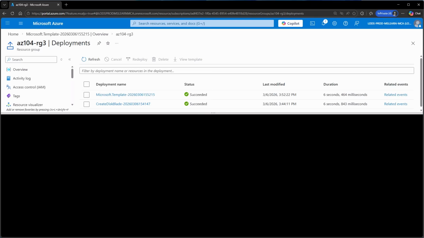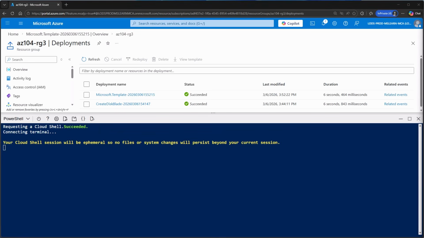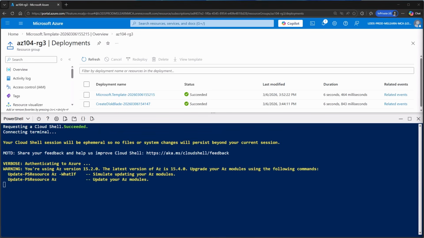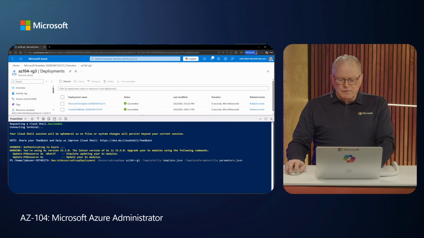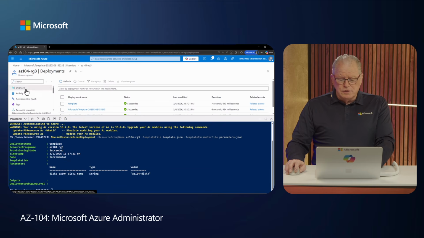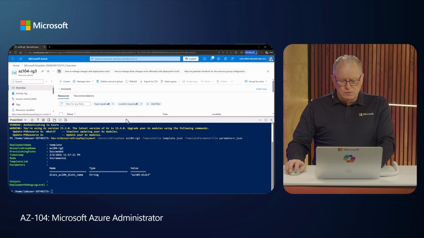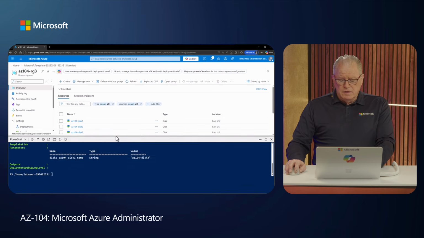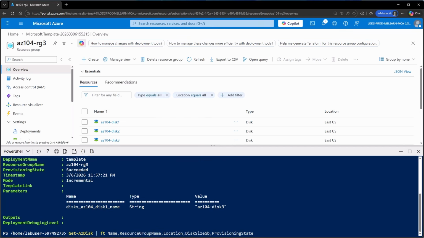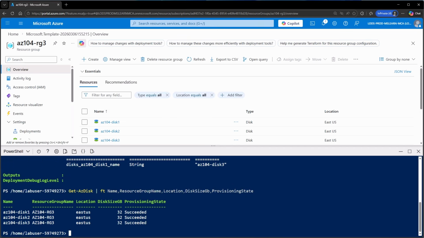I want to deploy this in PowerShell, so I'm going to switch the interface to PowerShell. And there's the command to actually deploy the template using the specific template file and the parameters file. I'll execute this. Now, there's not a lot of information you're going to see interactively here. There are commands you can use in PowerShell, but you can see that it ran that tool, it created the disk. I'll refresh the screen. And so I've now created the 3rd disk. I'll do a PowerShell command just to list the disks that were created as well. And so you can see that I've got the 3 disks.